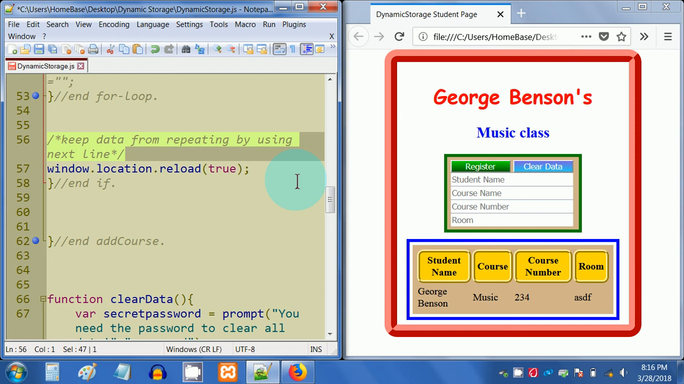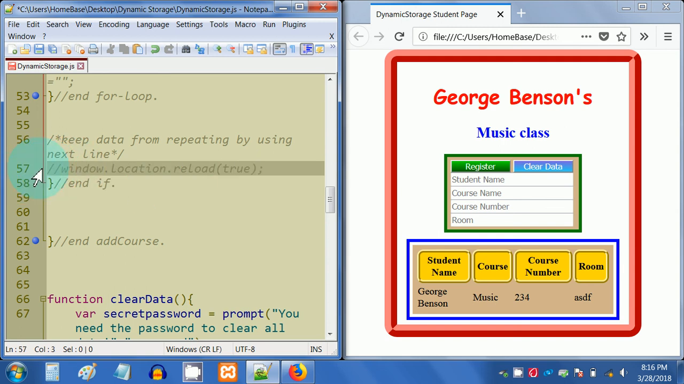Keep data from repeating by using next line. I don't really know how to describe that, but if I do not have this window.location.reload(true), my code runs buggy, and I can comment this out and show you how weird it runs. So I'm going to take out line 57.